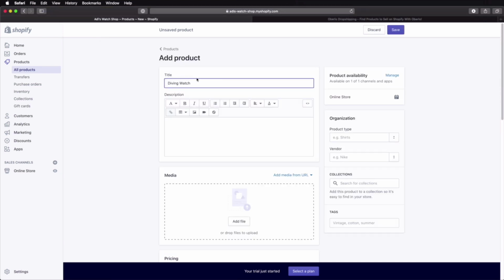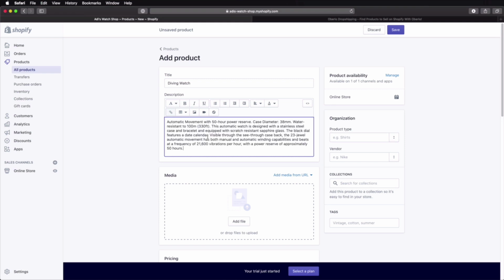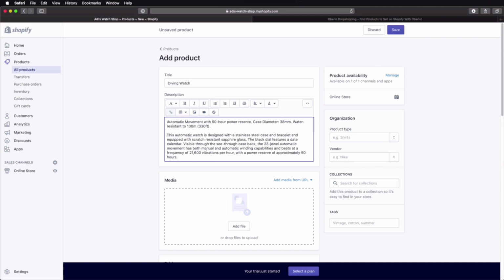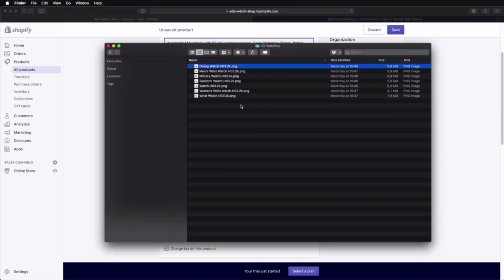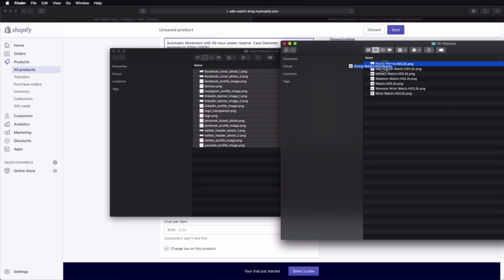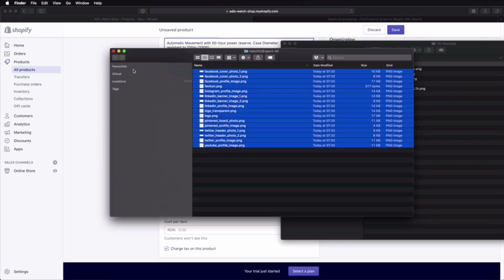So you would write the title of your product here. You would be giving it a description. And for this, I'm just going to paste a random description for a wristwatch that I got off of the internet. Obviously, you would add a proper description here for your products. And then for media, I'm going to either click this button to add an image, or I can simply click and drag. And let me actually close this.